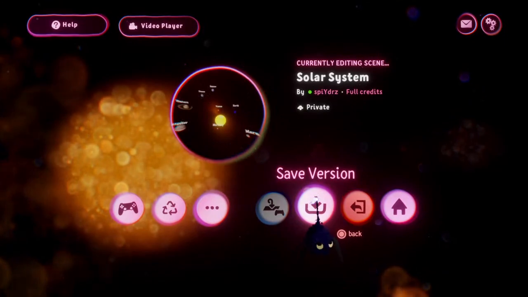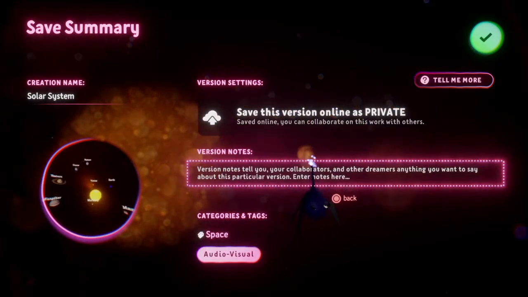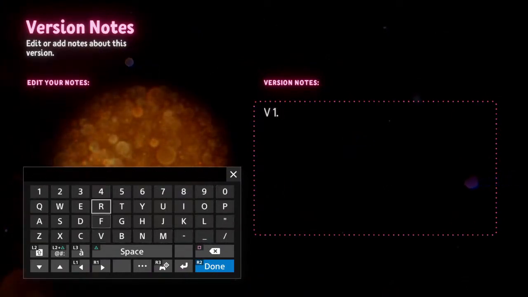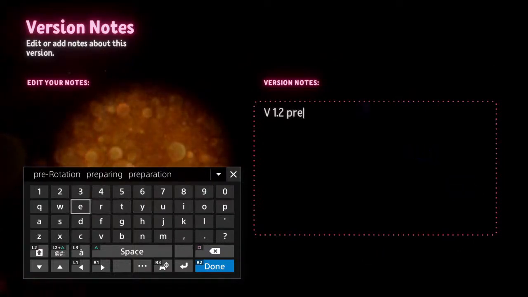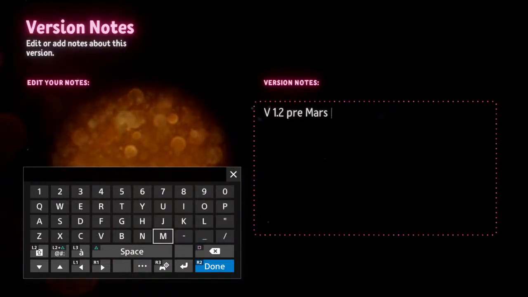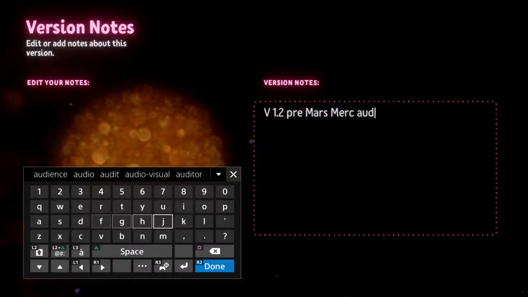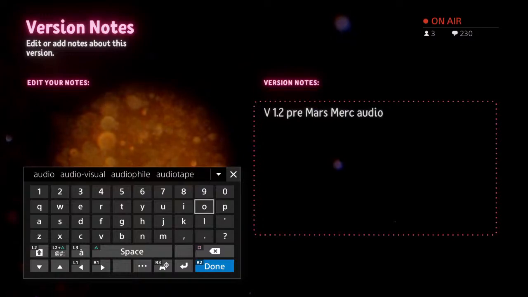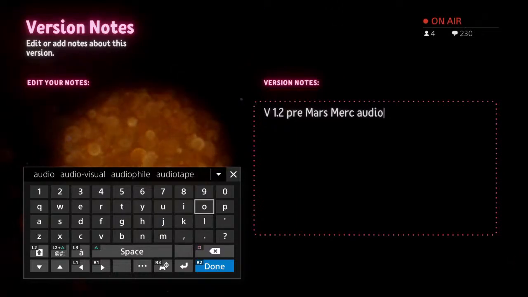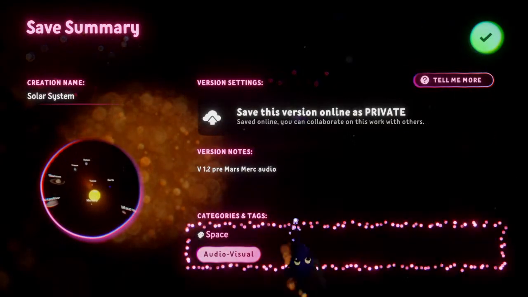So let's make sure I save this version as private. Let's do V1.2. Let's call it pre. I'm gonna call you Mars Merc. And again, like I always like to, when you put your version notes in there, it's good to give yourself a reminder of what stage your creation is at. So I'm naming it this because the next thing that will probably be changed is you adding your audio. So it's good to do that, I guess.